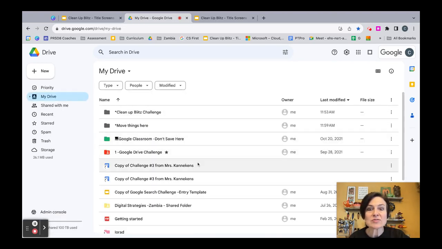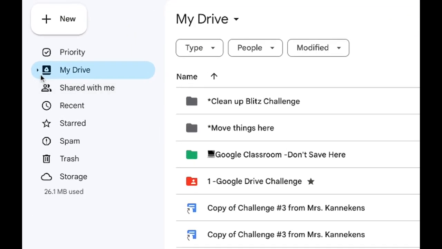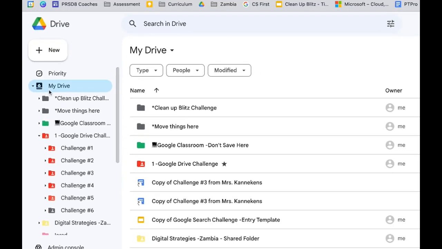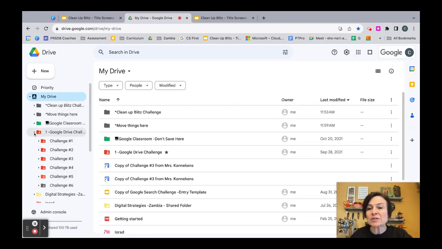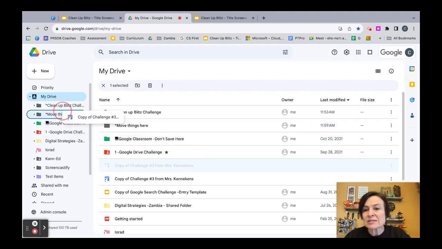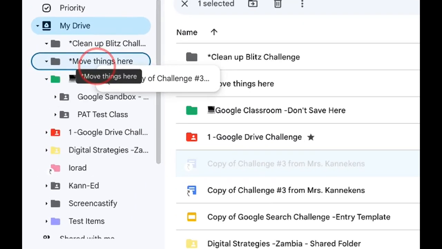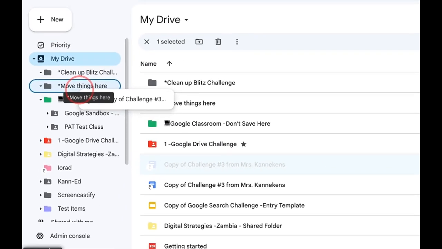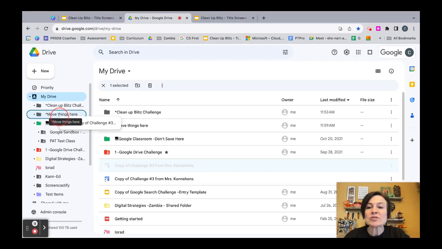Another way that we can drag things that I love is to come over to the left-hand side, and there's a tiny little arrow beside My Drive. If we click on that, it shows all of the folders. I can drag things, I can go move things here. And when I let go, I can move it into that folder or into a folder inside of a folder or a folder inside of a folder. So if you're putting it into many layers, this is super helpful.